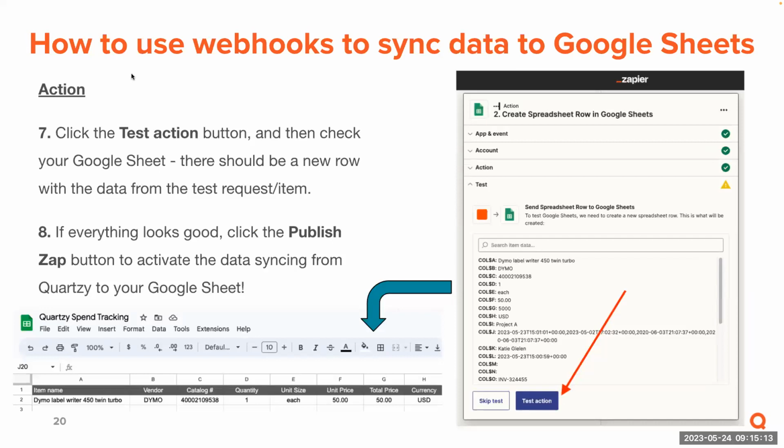All right, and so our next step here is to test the action. So it's already found that test request that we used earlier. So clicking this test action button will actually send this test request to our Google Sheet. So once you have that data in your Google Sheet and everything looks good, you'll just publish your Zap and it'll automatically begin working. So anytime that event happens in your Quartzy lab, it'll automatically run to Google Sheets, and no further action needed.